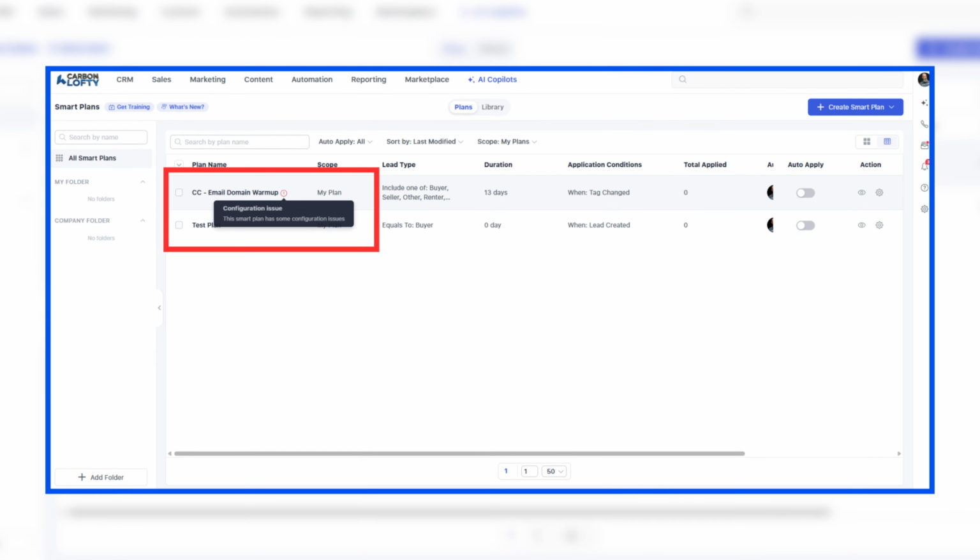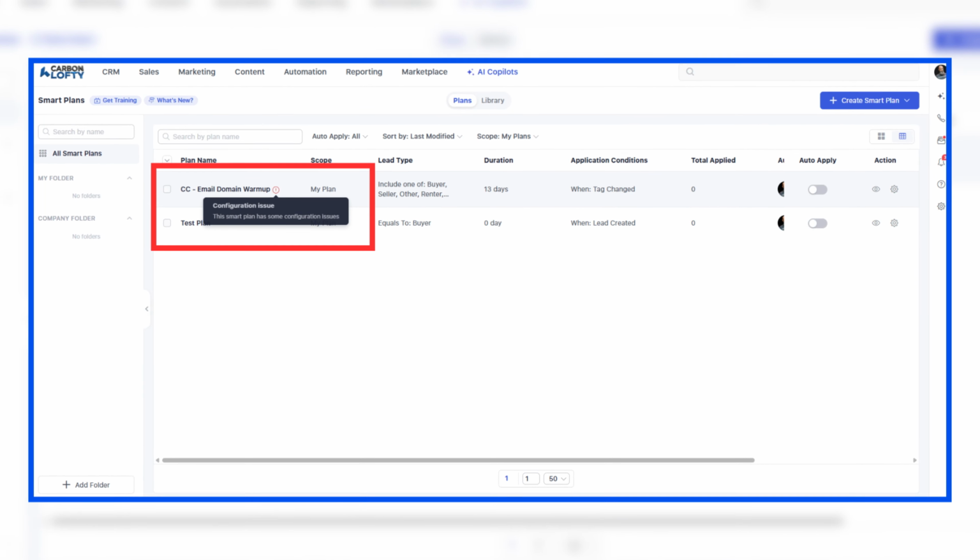So my recommendation here is simple. After 4.43, I want you to go look at your smart plans. Don't just assume everything is clean. Open up the builder and check for issues. Clean up the broken steps. And if you're going to start importing smart plans from other accounts, make sure you review those imported plans before you activate them. That one step can save you a ton of pain later.